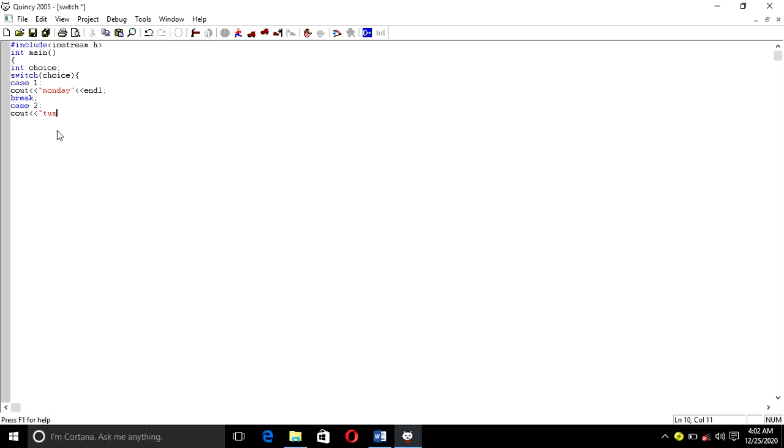Tuesday, then close semicolon, less than operator, then inline, break, semicolon, then case 3 will continue, case 3, then colon, cout, quotation Wednesday, close the quote, then less than endl, indent, enter, then break, semicolon, then enter.